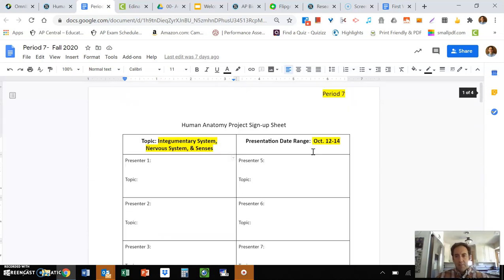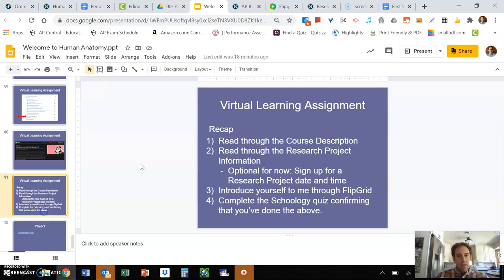So again, the sign up can be done anytime in the next few weeks, but of course it's first come, first serve. So it pays to sign up and get that done. So to recap, read through the course description, read through the research project information. Optional for now, sign up for a research project date and time. But again, that's going to need to be done in the next few weeks. Introduce yourself to me through Flipgrid, and then complete the Schoology quiz confirming that you've done the above. That is your attendance-based assignment.